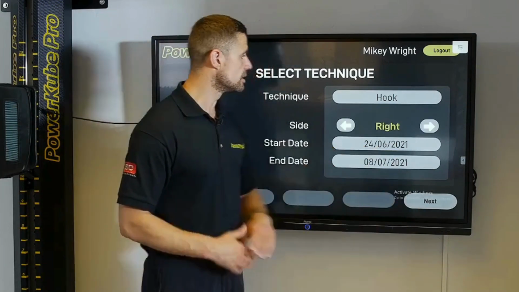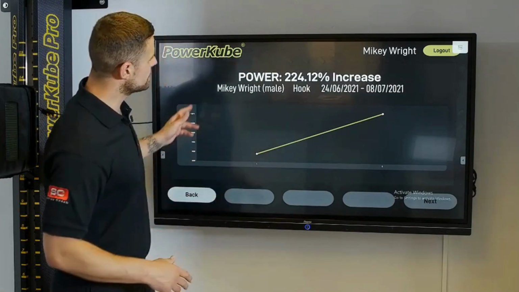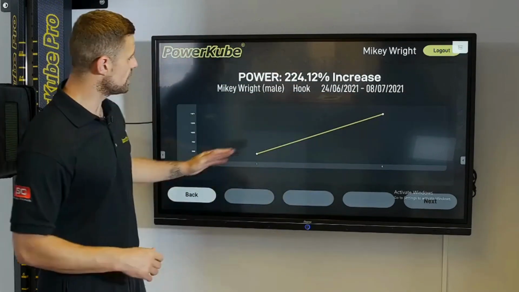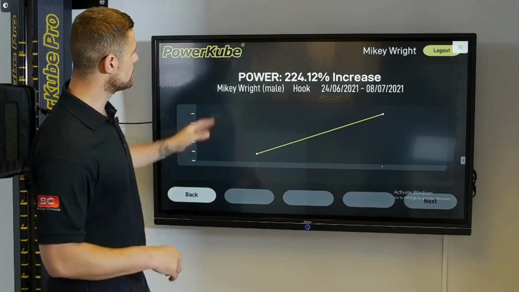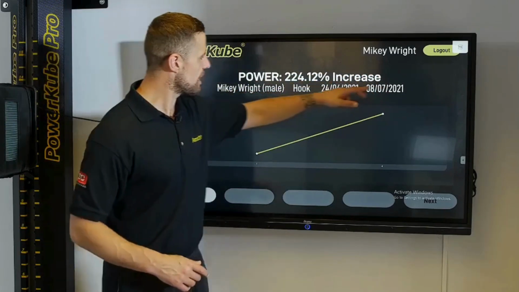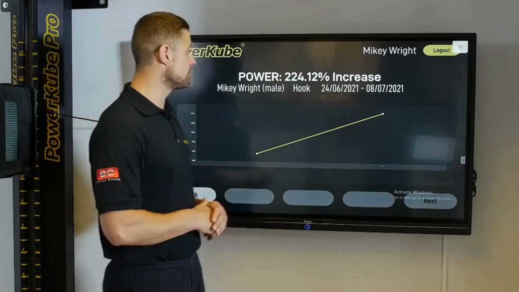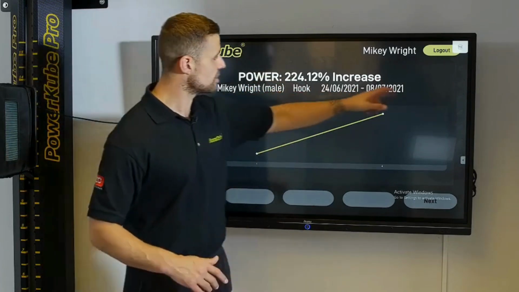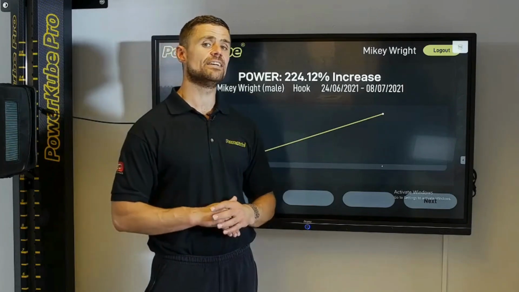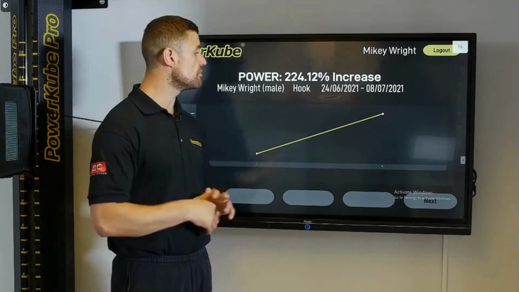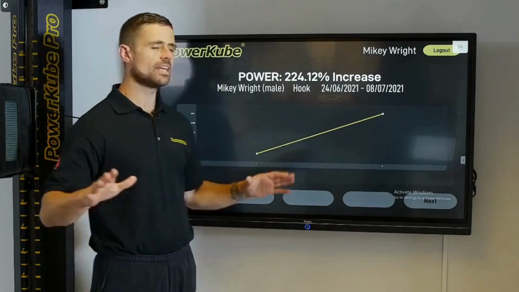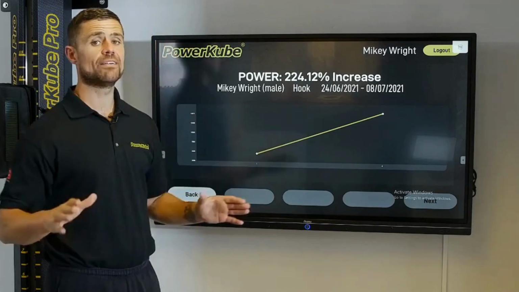Then we click next. What this is then going to do is display my history within that time frame using a simple visual line graph. Now on this occasion, 224% increase, so it's going to display my increase or decrease in performance using a percentage between those two dates. So this is a very useful screen to screen share and save so that we can look at it going forward. Now, once I've started measuring data on that technique, I can then monitor that performance forever on that technique.